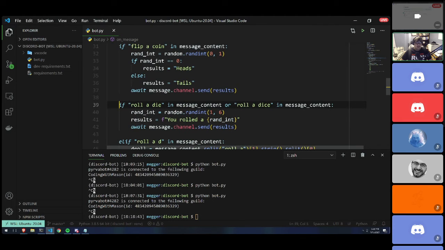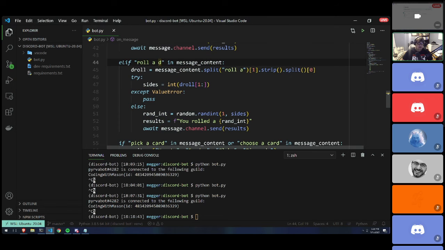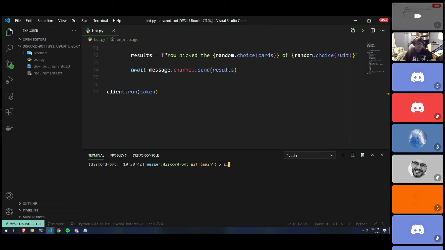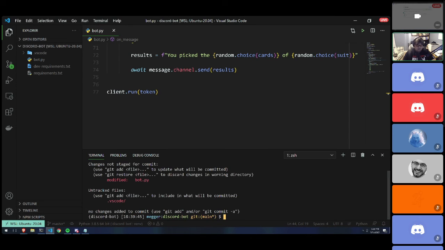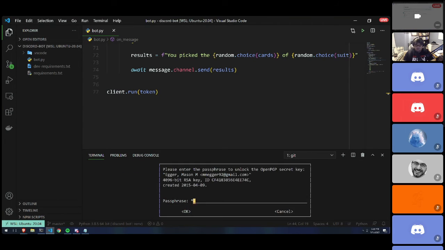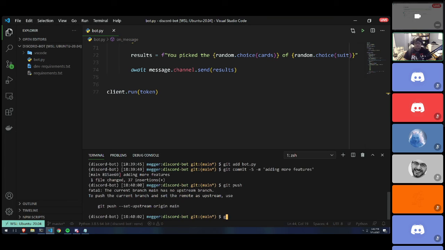So now we've added a whole bunch of other features. You can roll a die or roll dice, and it'll roll through 6. You can roll a D20 or a D100 or whatever you want, and you can pick a card. So what I'm going to demonstrate here is, we're going to git add bot.py, git commit -s -m "adding more features", and then we're going to push.